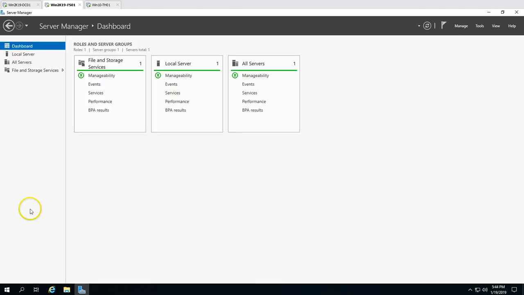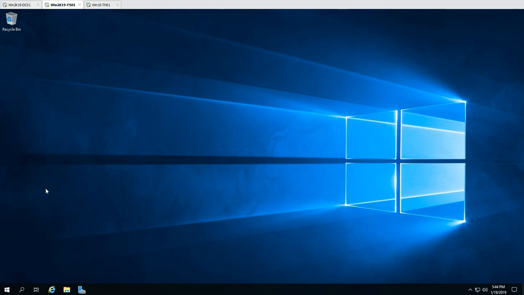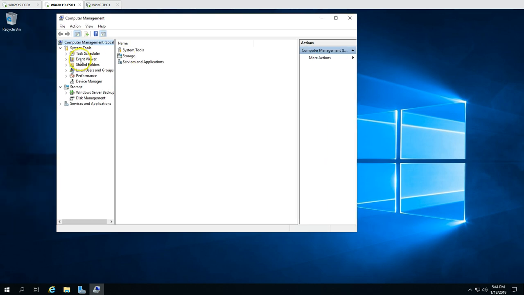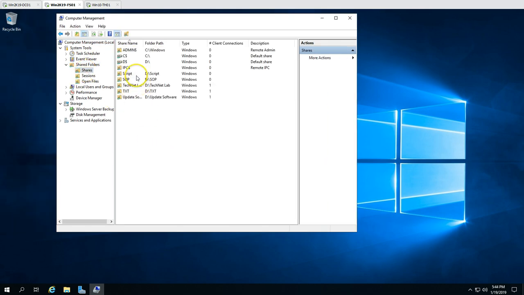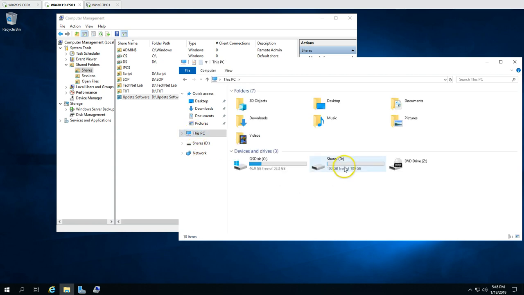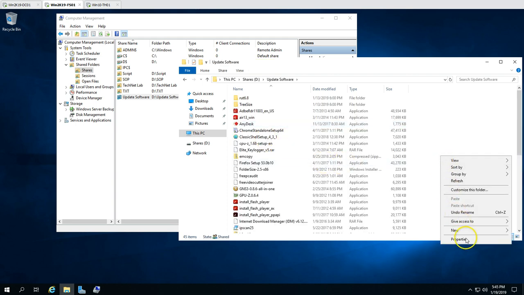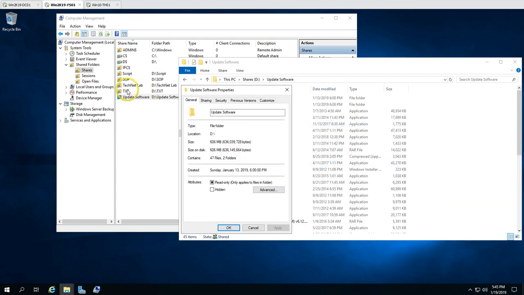And if I go to computer management, you can see we have a few shared folders on this machine, like script, SOP, TXT, updated software. All these folders are coming from my D drive. If I go to This PC, I have a D drive, the volume name is shares, and it's a 100 gig drive. If I go there, you can see we have multiple folders like updated software, which is shared here.